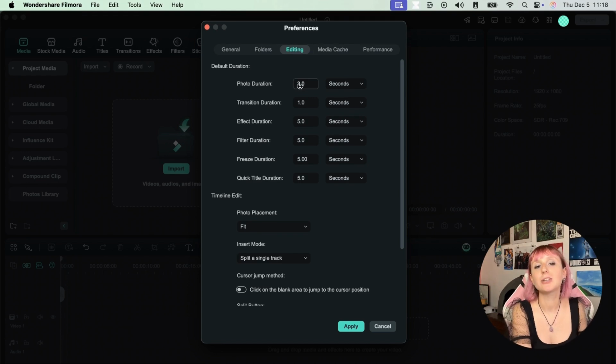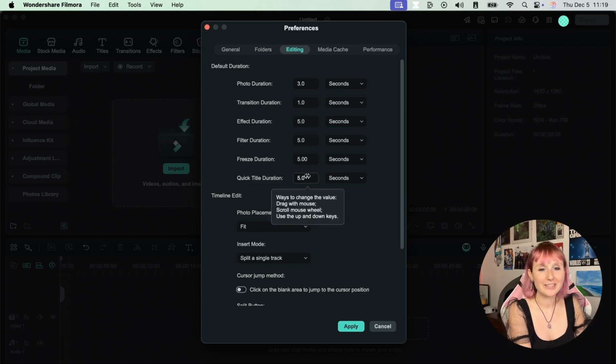So every time you add a new photo, for example, to your project, it typically lasts 3 seconds, but you can do 5, for example. Some people like that. Or you can change it to frames, so it lasts X amount of frames. We have transitions, how long they typically last for. We have effects, filters, you get the gist of it.